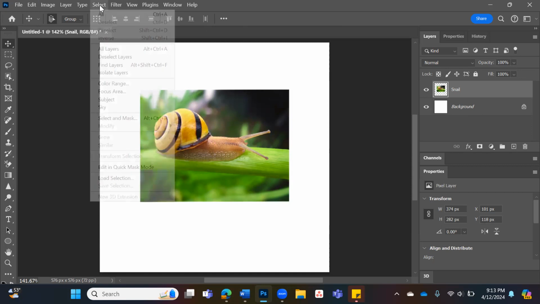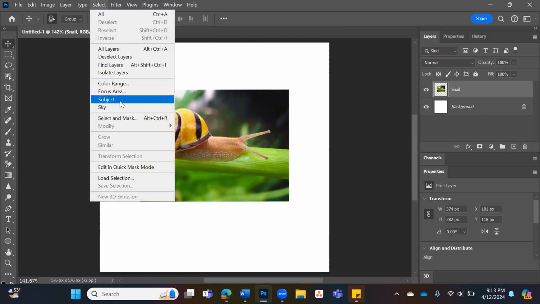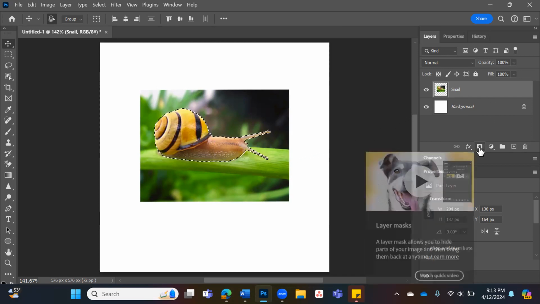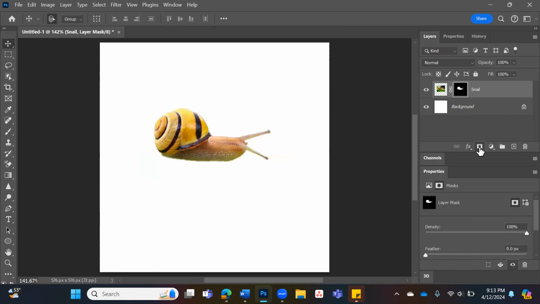You're going to go to select and you're going to go down to subject. And when it does that, your little dashes, they're called ants, should appear around the subject. Yep. And to make sure it stays like that, follow my mouse. It's going to go over here on top of this little icon. When you hover there and don't click it, it says layer mask. You're going to press that. And now your background is gone.